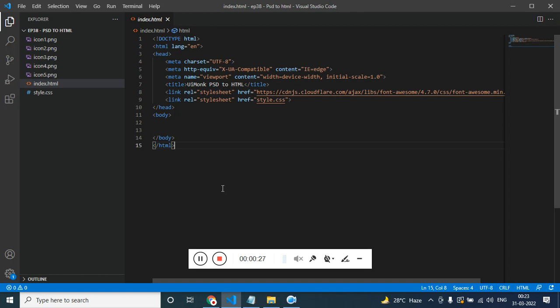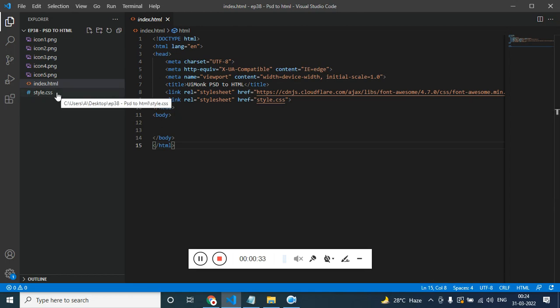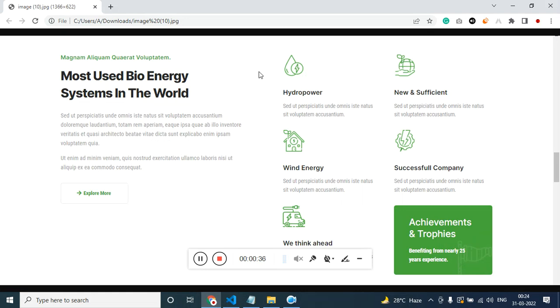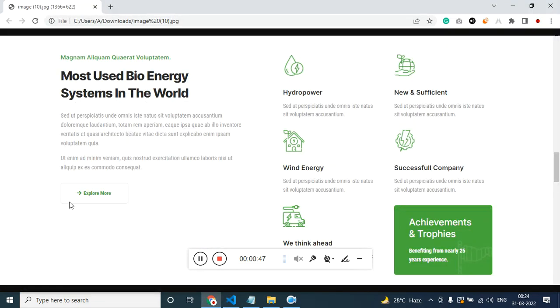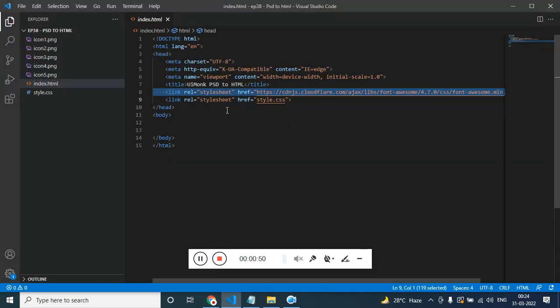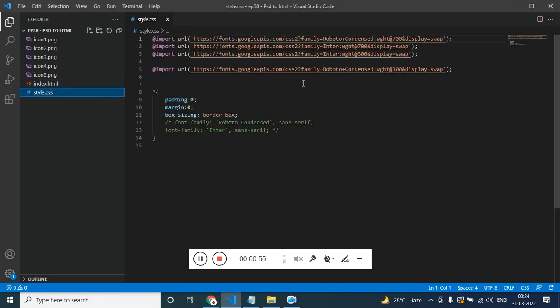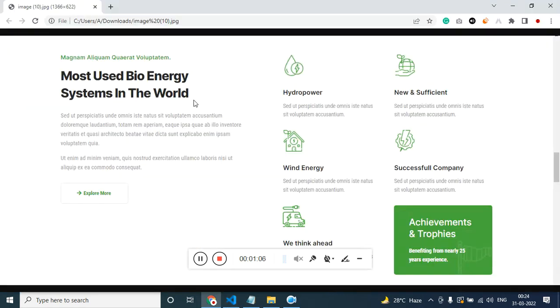Alright, now to start we need two files. The first one is index.html and the second one is style.css, along with the icons which we will be using in this video. Now let's start designing it. Before that, I have linked the style sheet in the head tag, and I have linked the CDN for Font Awesome. You can see this is a Font Awesome icon, so that's the reason why we need this CDN. Then in the CSS, I have added some fonts, the first two being Oswald condensed and Inter. Alright, now let's get into the design.